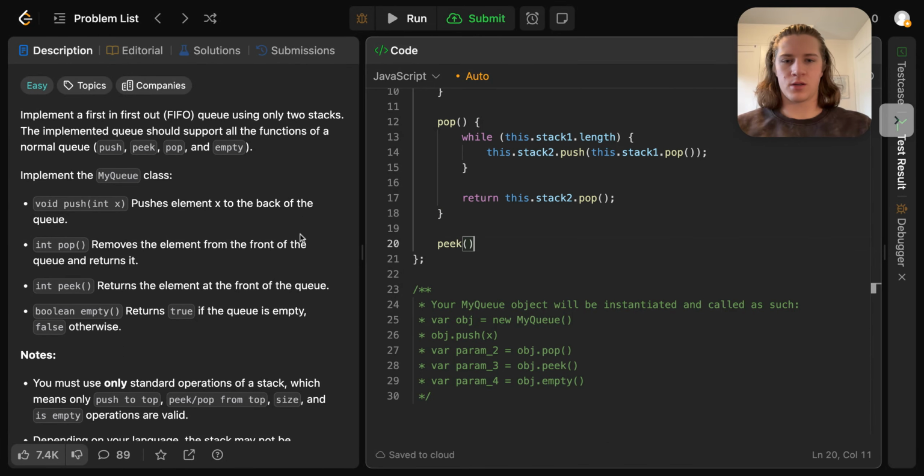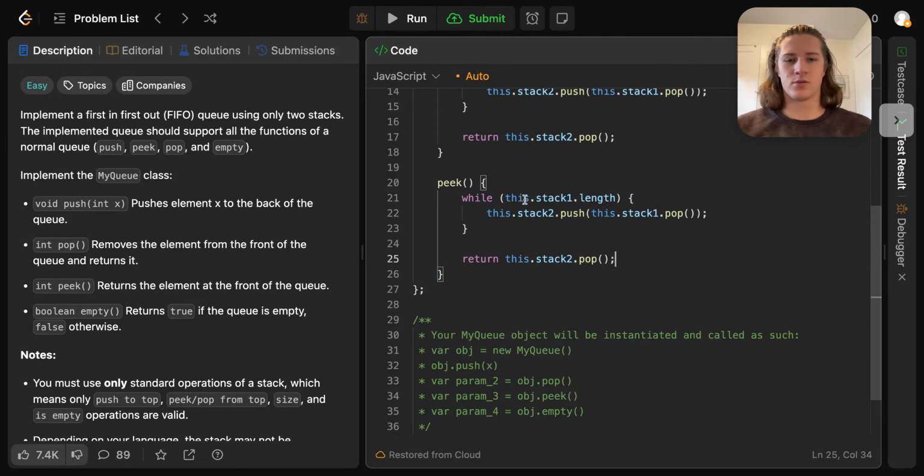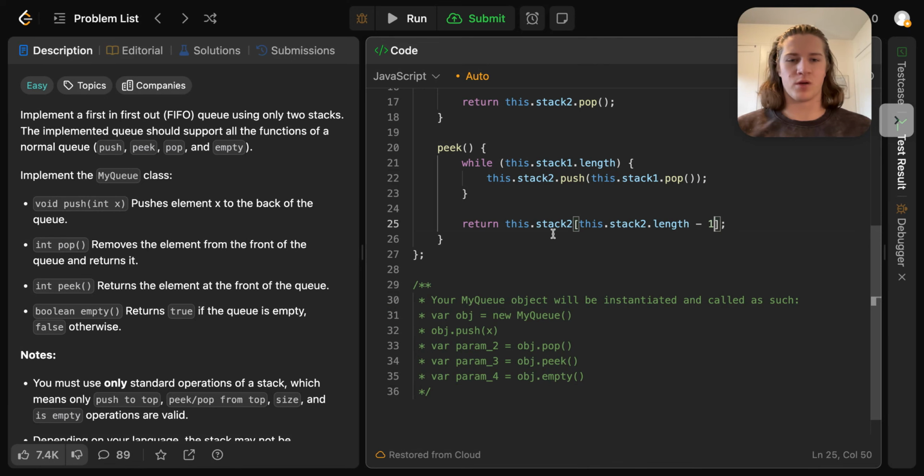Next, peek. Peek is pretty much the same as pop, so I'll just go ahead and copy all this, because again we need to take whatever is in stack 1 and reverse it onto stack 2. Instead of returning the popped value, we can just return the value on the top of stack 2, using its length, because that'll be the first value in the queue.